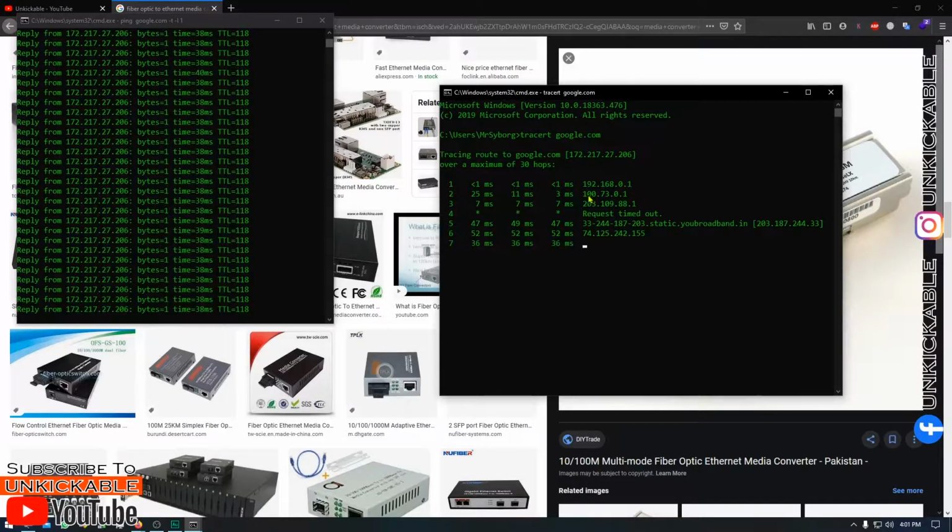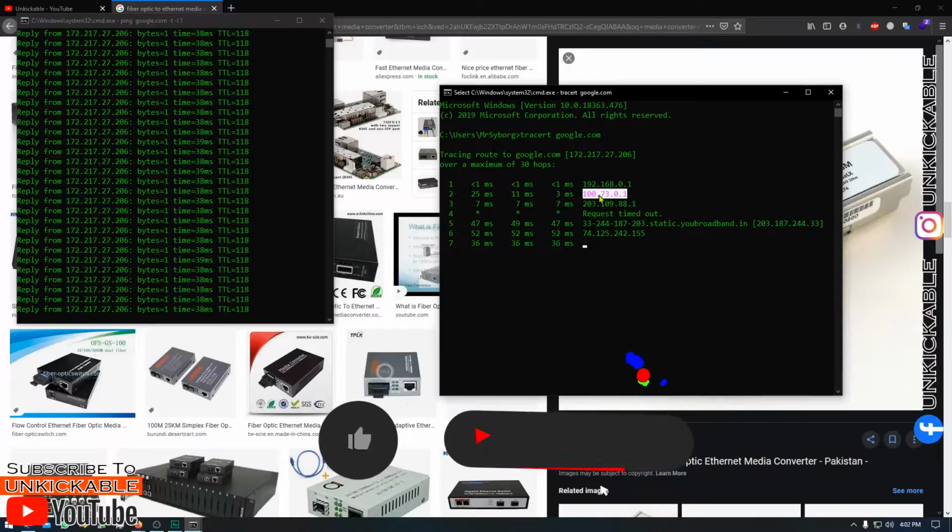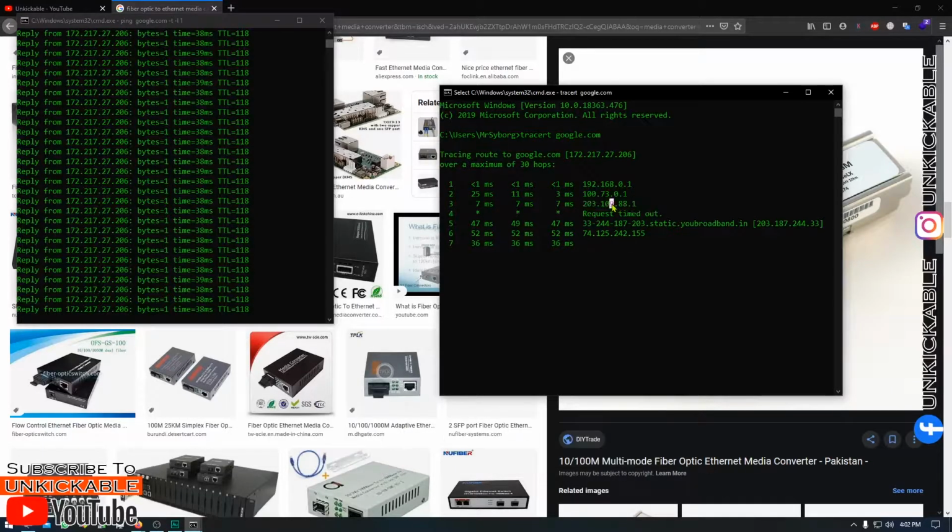The next one is the WAN network, that is the wide area network. It is not used as a public network, and it is getting connected at 3 ms. That is also nice. The next one is DNS, which is also getting connected at 7 ms.